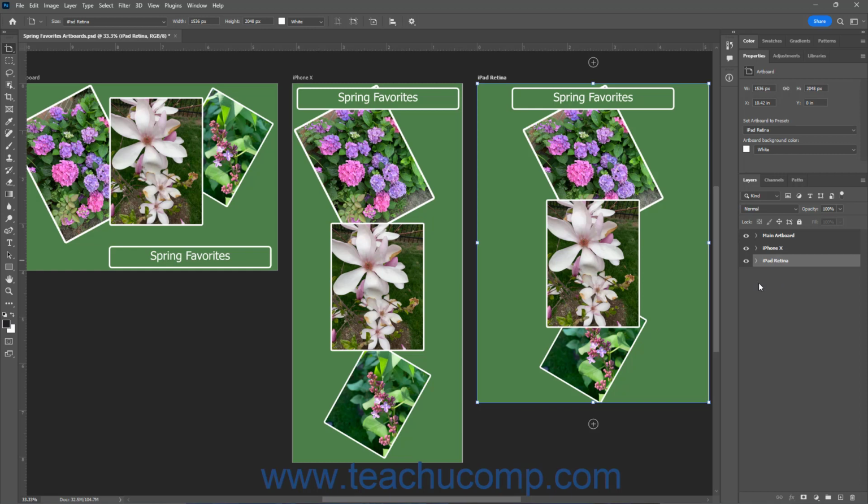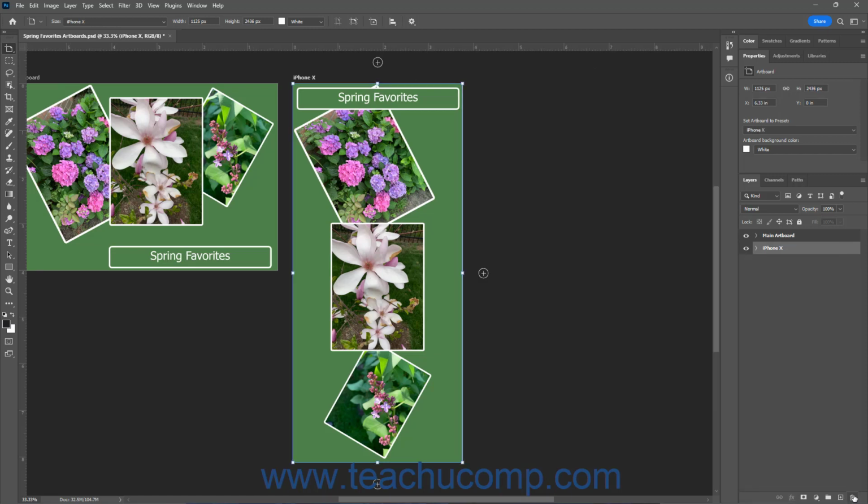To immediately delete an artboard and all its content in Photoshop, click and drag the artboard layer from the Layers panel, and then drop it onto the Delete Layer button at the bottom of the Layers panel.